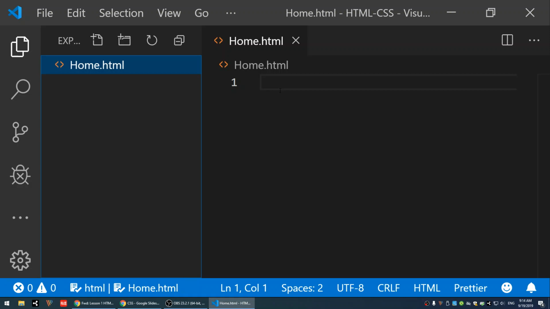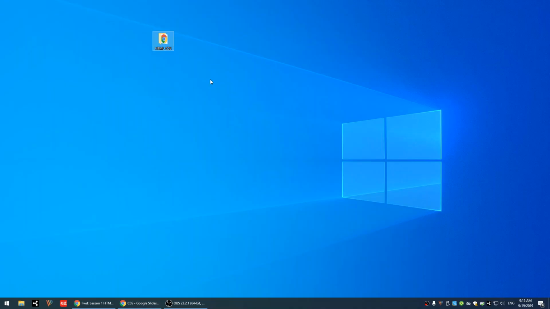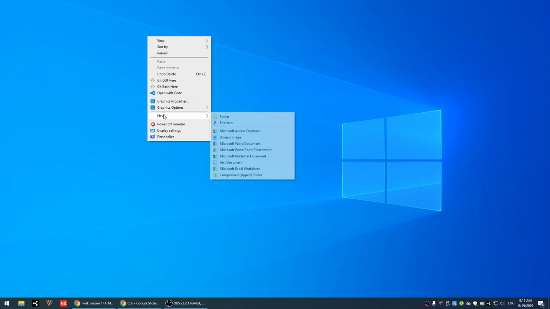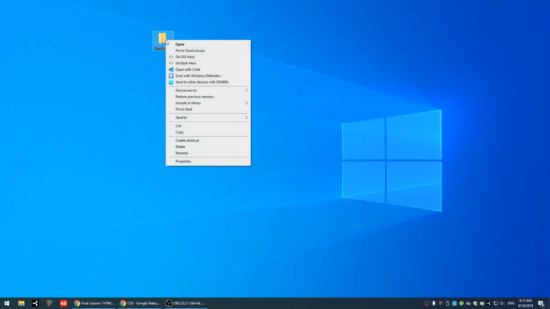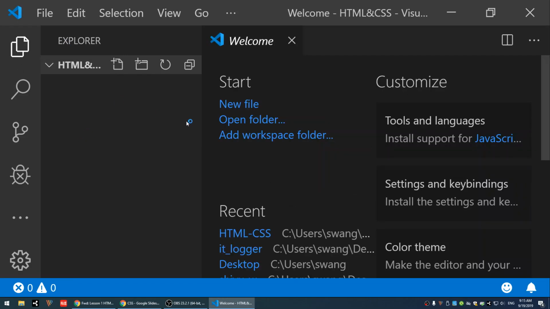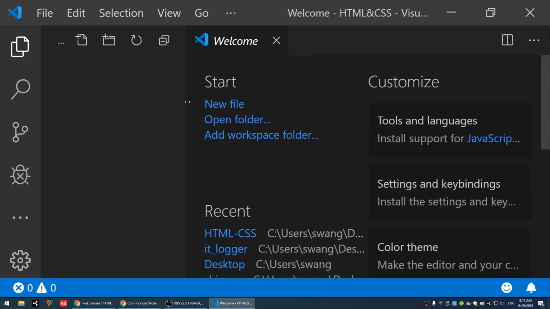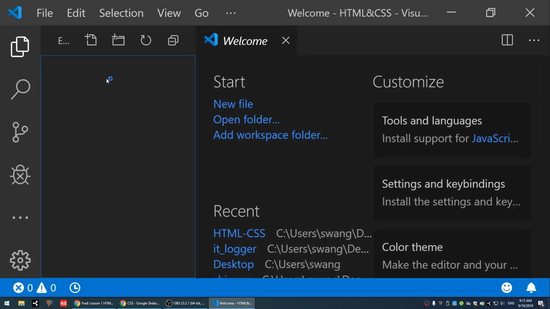Alright, so I'll repeat it once. Last time, I'm gonna start from the beginning. I create a folder here and give it a name like HTML and CSS. Then I right click on the folder and click on open with code. It opens VS Code with the whole folder instead of a file, and I can directly create the file in the folder.